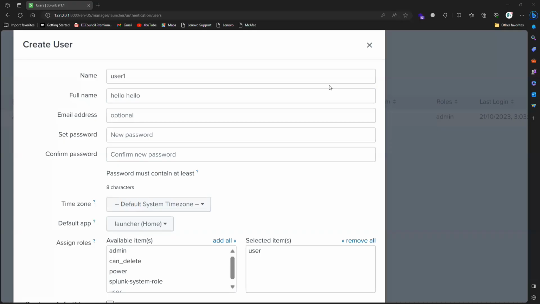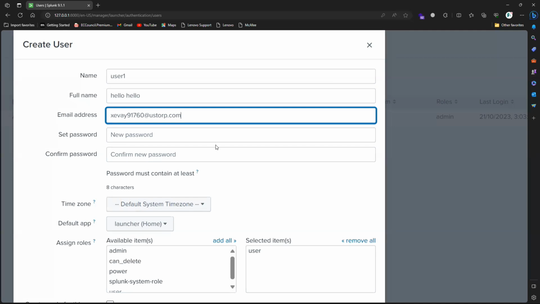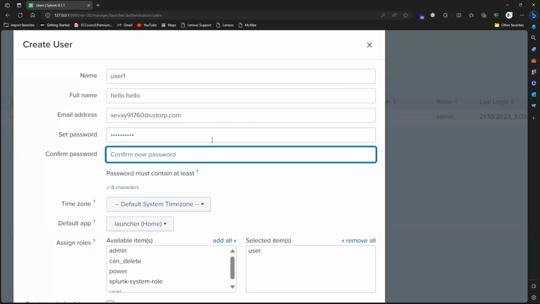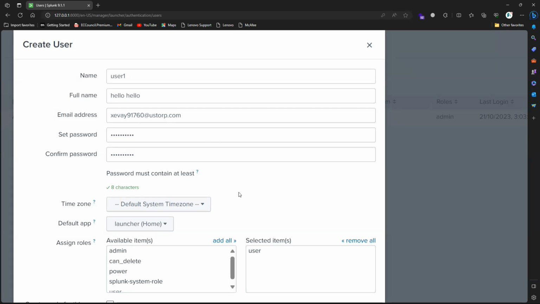Okay, we'll copy, then paste here, and we'll provide the password. Okay.